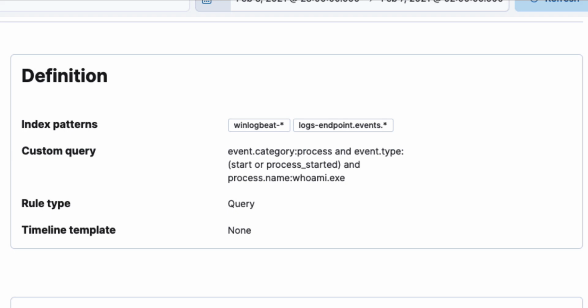The rule type, which is the type of rule indicating its behavior and purpose. Required fields. These are the fields that must be present in the data for the rule to work correctly. And the timeline template, which helps ensure the rule queries data over time, not just at a specific moment.